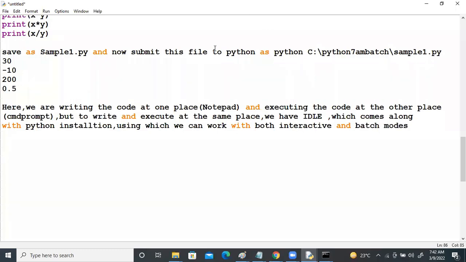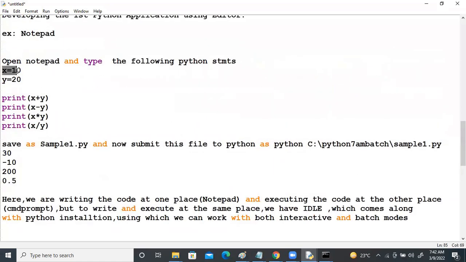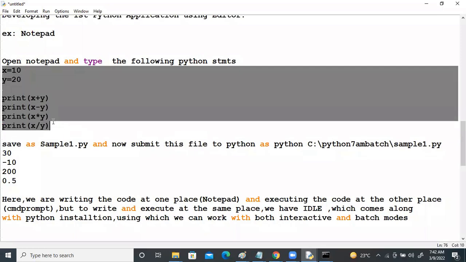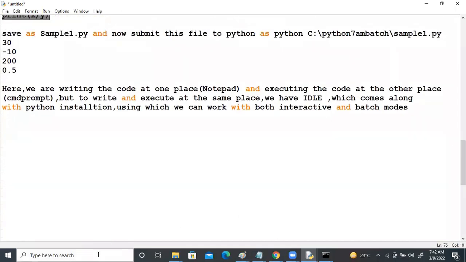Here you write the code within Notepad but execute it at the command prompt. But I want to write and execute at the same place. We have IDLE, which comes along with Python installation. So how to open this IDLE, write the Python code, and execute it? This is my code: taking two values and performing arithmetic operations, addition, subtraction, multiplication. Go to the Start programs where your Python is installed.